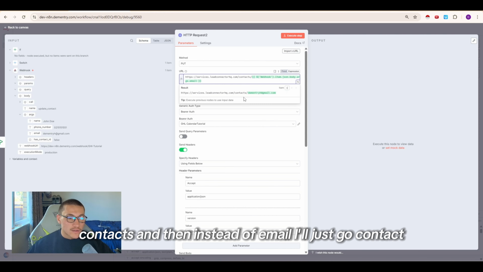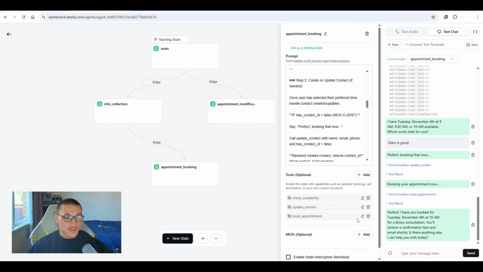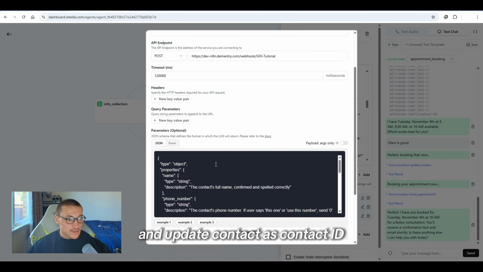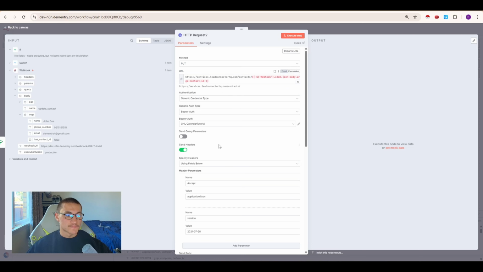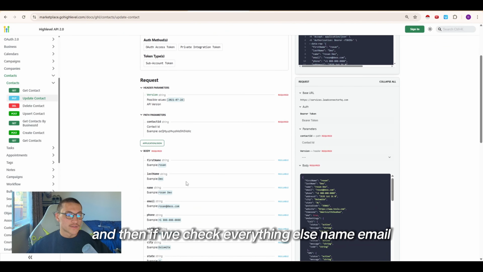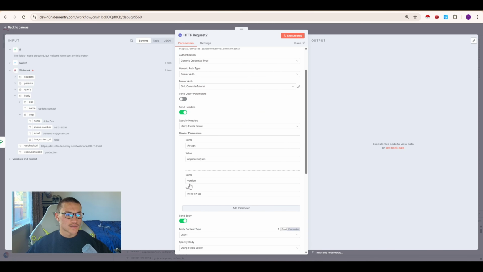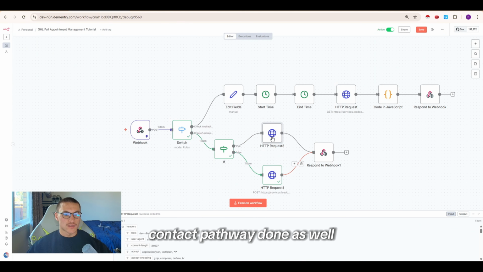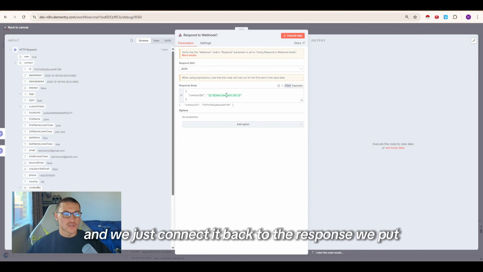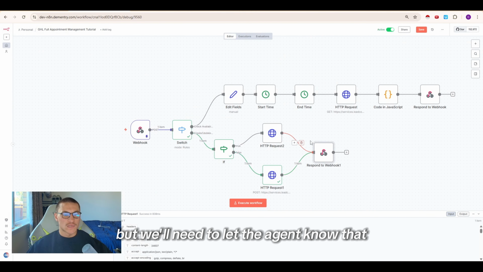Go contacts, and then instead of email, I'll just go contact underscore ID. We'll have a look at what it's sending through, and update contact as contact ID. Yep, so it's sending through contact underscore ID, so that'll be the correct expression. And then if we check everything else, name, email, phone, and then I don't think we need location ID, but everything else is needed. So yeah, that's basically the update contact pathway done as well. And we just connect it back to the response webhook because we'll need the contact ID again as well. Well, we already have it, but we'll need to let the agent know that everything was good.